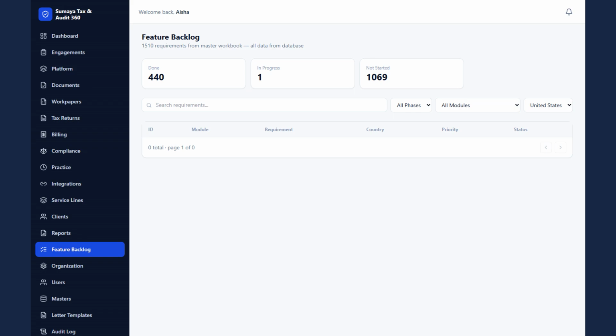The result is a unified operating model for tax and audit firms that want stronger workflow control, clearer accountability, better client coordination, and more scalable delivery. That is Sumaya Tax and Audit 360.